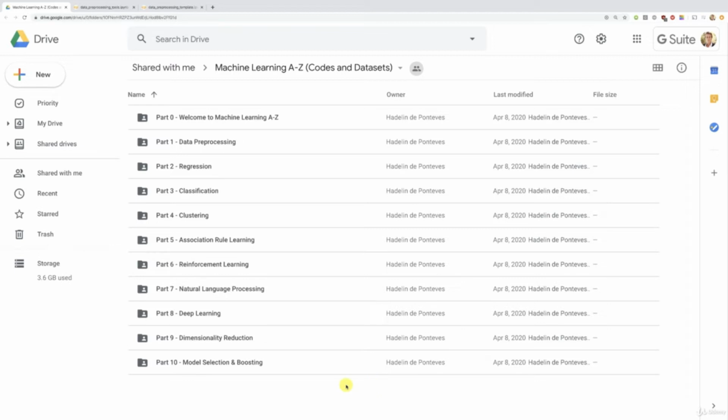And before we start, let's just make sure everyone here is on the same page. I gave you the link to this folder right before this tutorial in the article, so make sure to connect to that link. And now we should all be on the same page. So we're all going to go into part 2 regression.